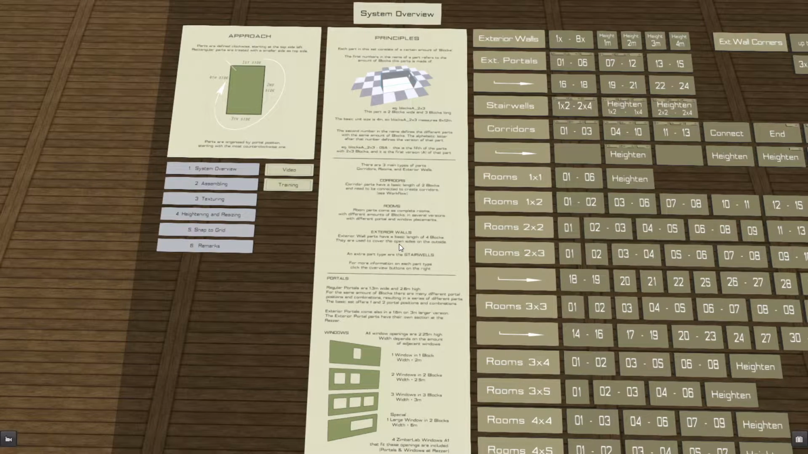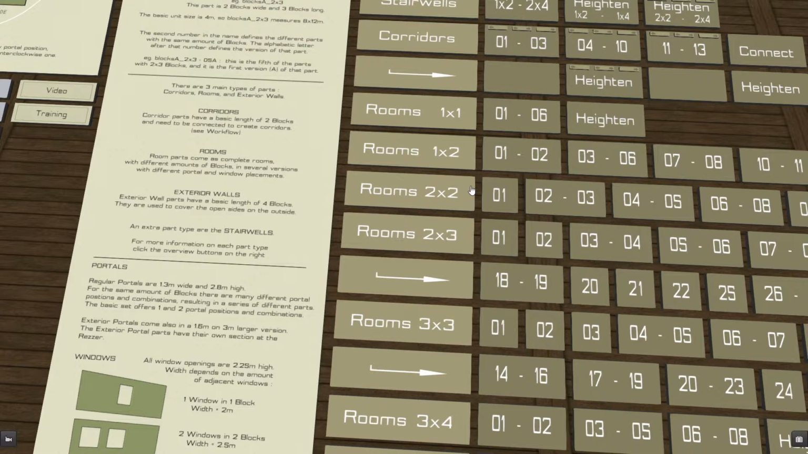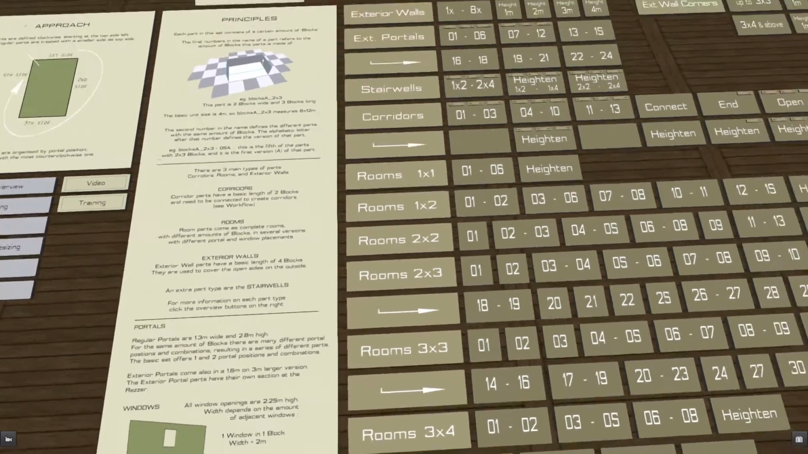How are things organized in here? First of all, rooms are organized by the size, by the amount of blocks they take. 2 by 2, 2 by 3, these are the sizes of the room in blocks. If you want to know the measurements in meters, you have to multiply this by 4. 2 by 3 would be 8 by 12 meters.